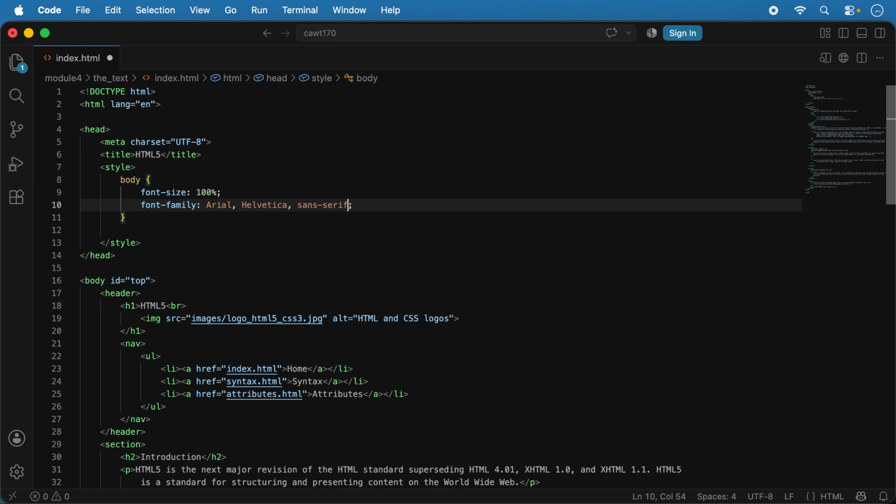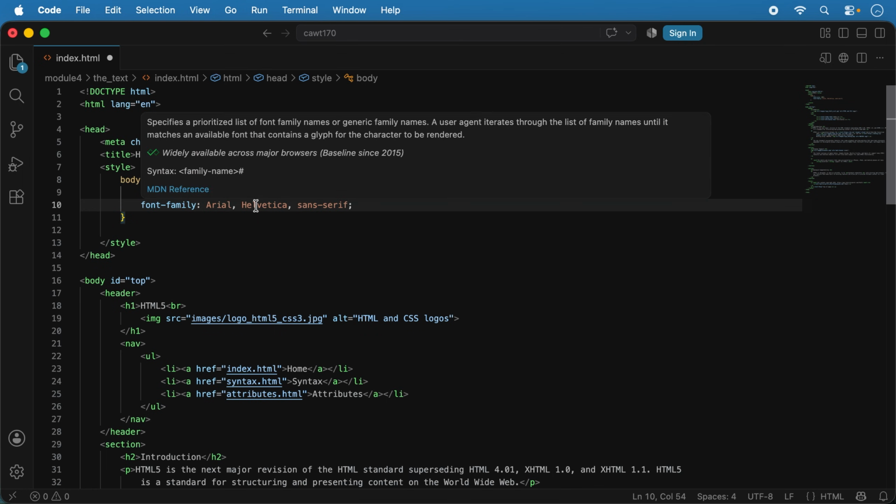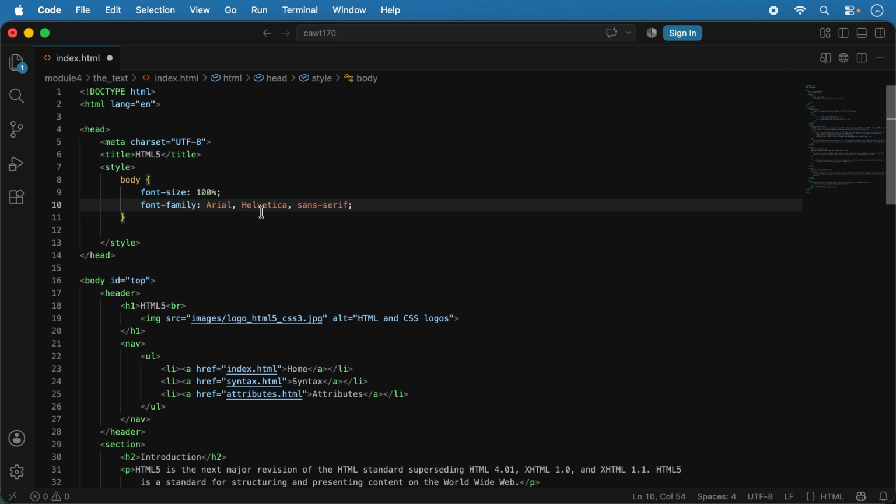If the font name is more than one word, it needs to be in quotes, single or double. Also, you put commas in between the different font names. If the user doesn't have the first font, the browser will choose the next in the list. So that's why we put our preferred one first and make sure to have a generic choice at the end.